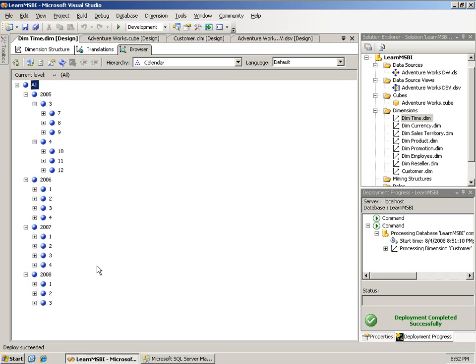And in fact, it is. I can go and browse this. But remember, I haven't defined any attribute relationships yet. So it builds this structure, and it works well. I can drill down, and the data is correct. But I'm not getting the benefits of the faster processing, the faster querying.